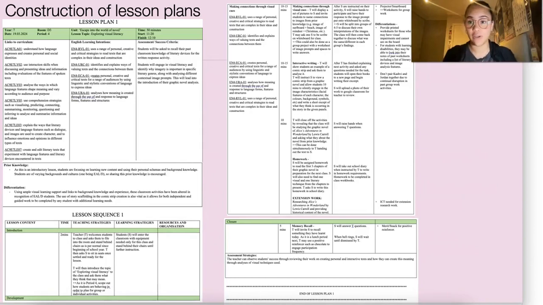To get into the construction of my lesson plans, they were made using the New South Wales Mandatory Lesson Plan template, which is used by all schools in New South Wales. So to start it off, in the beginning of the lesson plans, it has your links to the Australian curriculum, and those links will be used throughout all three of our lesson sequences in this portfolio.